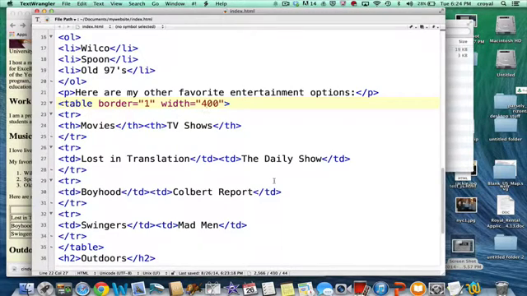So that's lists and tables. In my next video, I will talk about creating additional pages for your site and creating some navigation strategies so users can go between your pages.